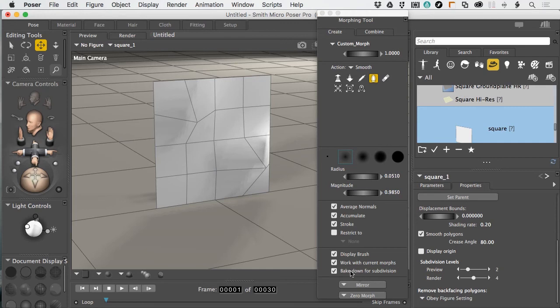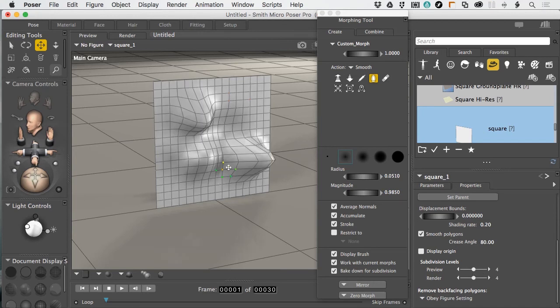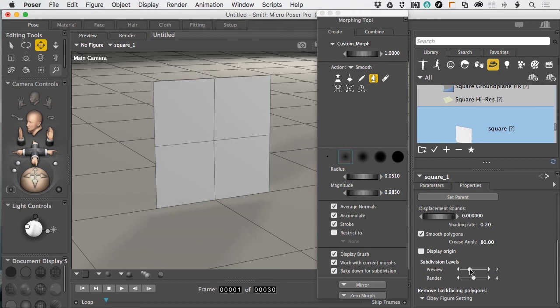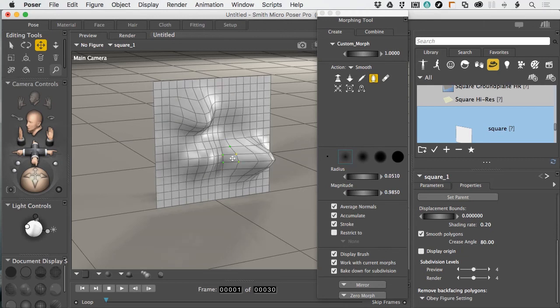With bake down for subdivision turned off, when you create these morphs, it only will remember it at a certain subdivision level. So I created these hills and little valleys here at a subdivision of 4. If this was not baked down, meaning that information doesn't travel with it as we reduce the polygon count, these changes, let me slow down, these changes would only show up at a subdivision level of 4 if we didn't have bake down for subdivision turned on.